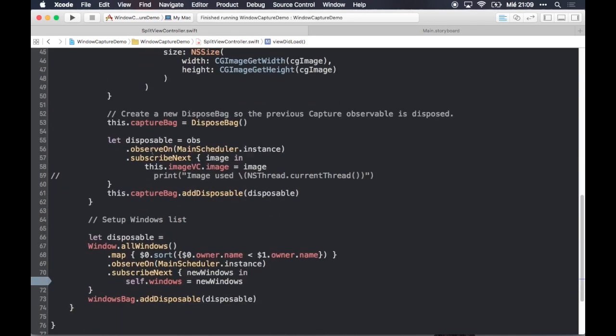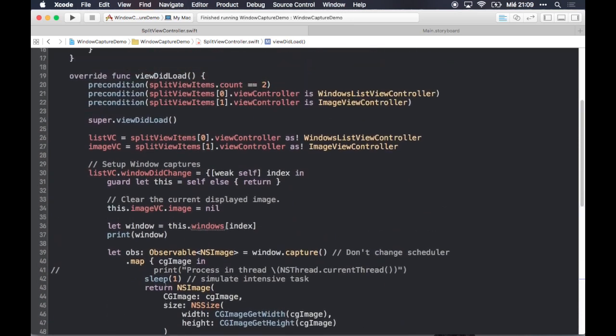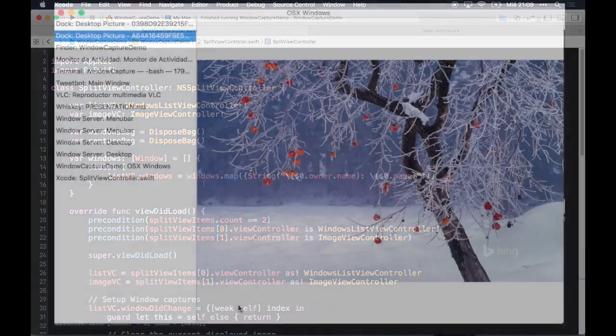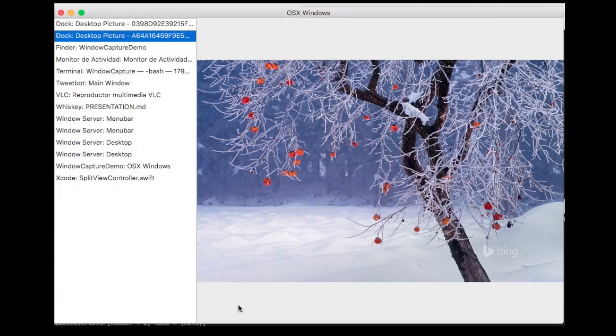The only last bit is that when the windows list is received, we set the windows to this property on this view controller to keep track of them, and again the didSet gets fired, and we only map the list of windows to a list of strings composing the owner's name of that window with the name of that window, and that's what we see on the table view. So that's all. It's a really simple app, but I've been able to show some concepts on separating concerns from the view controllers and using FRP.